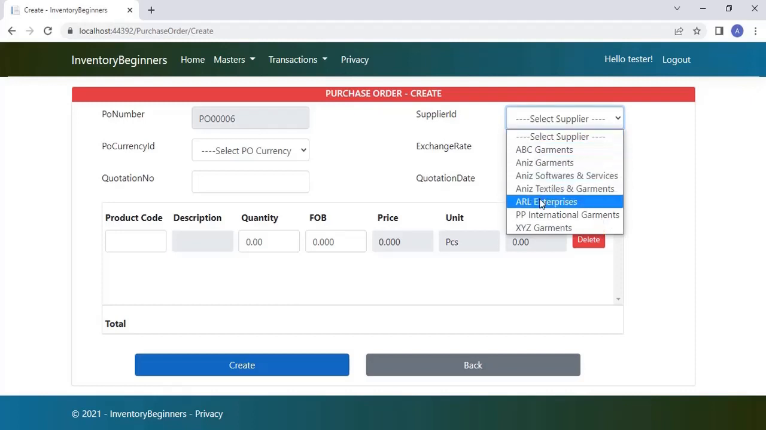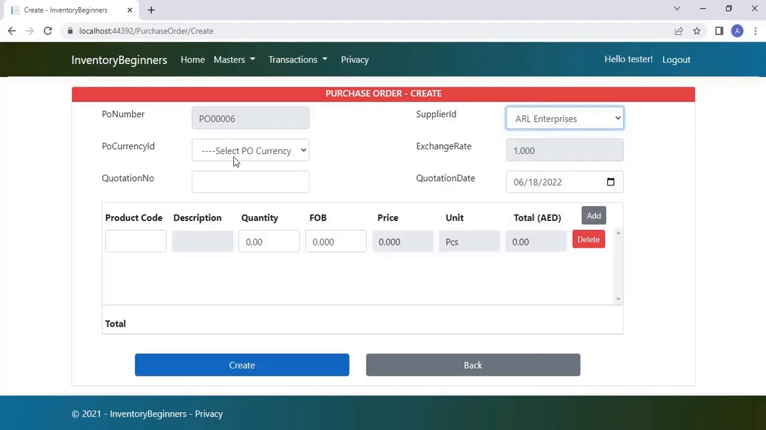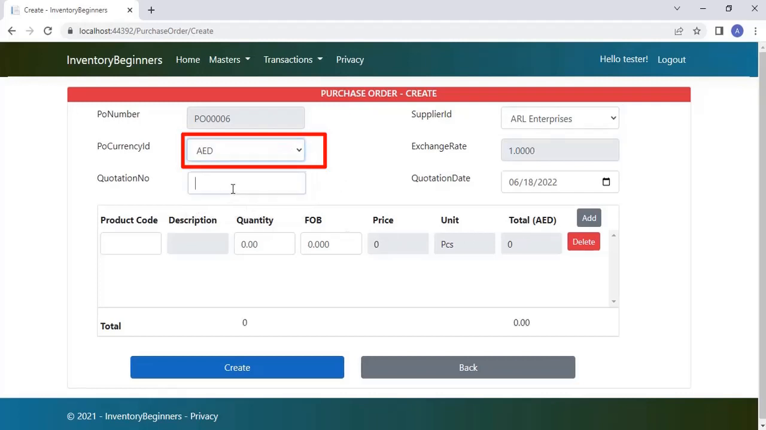Next, the supplier selection box. In this box, I have loaded all the suppliers from the suppliers table so that the user can select instead of entering the supplier code. And then this field is the PO currency field. In here, I have loaded all the currencies from the currency table. As of now, only 3 currencies are added and the AED is the default currency.